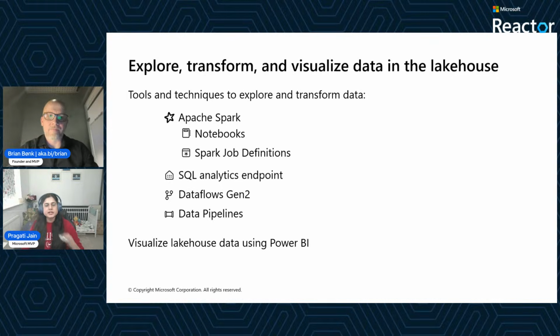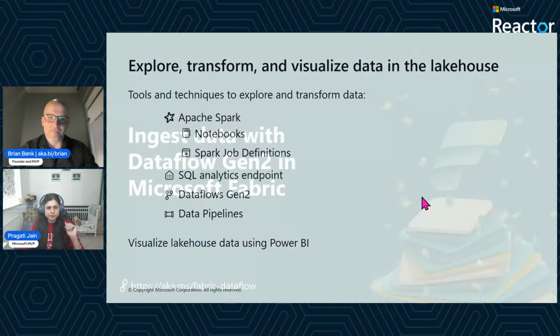And when it comes to exploring, transforming and visualizing data in Lakehouses, we can use Apache Spark notebooks, because within notebooks, we can explore and transform using different query languages, because Spark supports multiple languages. And I'm sure Brian is going to cover that when he talks about Spark in the next few slides. We have got the SQL Analytics endpoint, where you can write your SQL queries to analyze data. You have got Dataflow Gen 2, where you have got an online Power Query Editor to explore and transform data. And then we have also got data pipelines, which are capable of doing this.